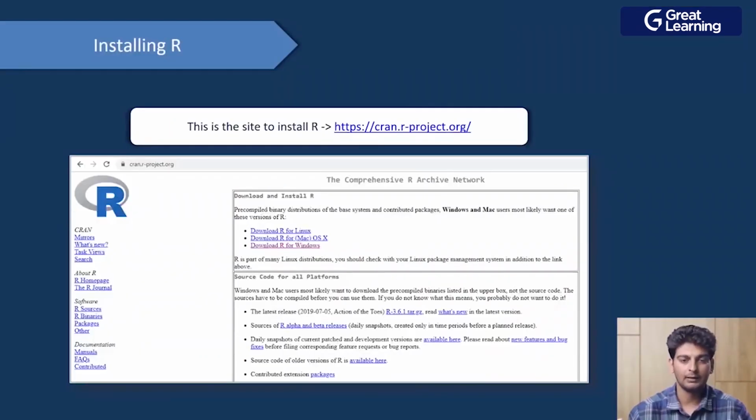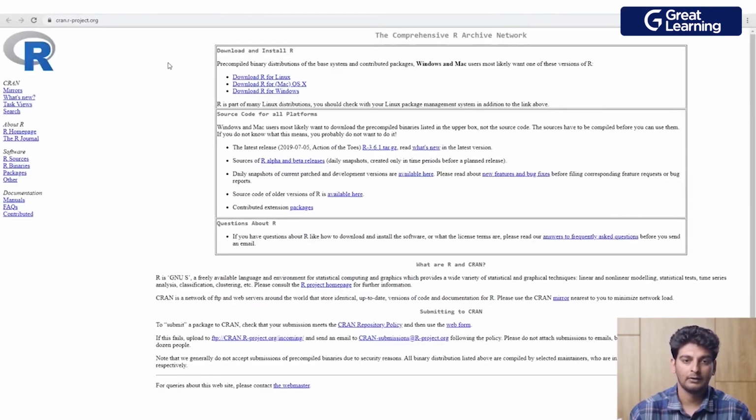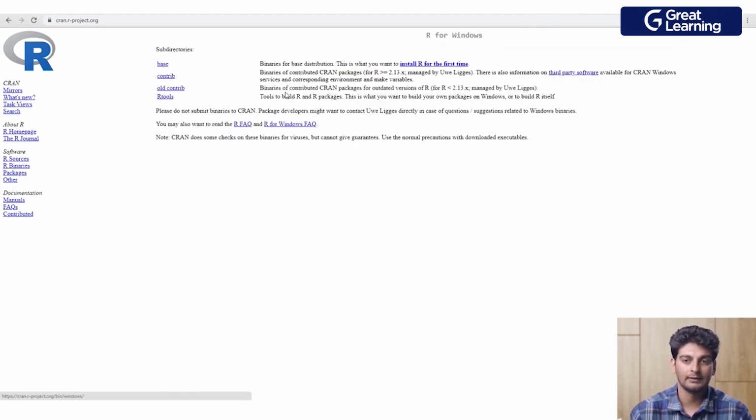So we'll start by installing R, and you can install R from this particular site over here. So we've got cran.r-project.org. So let me just click on this link over here. Let me just wait till this loads up. Right. So we've got different versions of R. So if you're using a Linux system, then you can download R for Linux. If you're using a Mac system, then you can download R for Mac. And if you're using a Windows system, then you can download R for Windows. And since I'm using a Windows system, I'll be downloading R for Windows. So I'll click on this link.